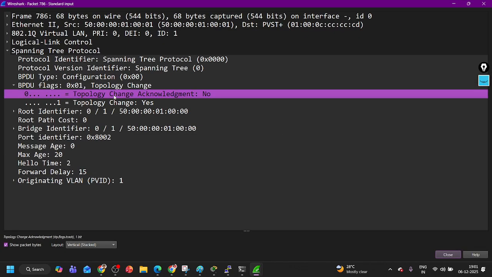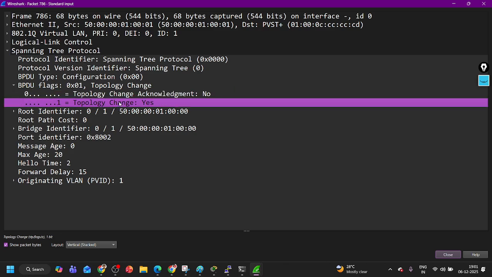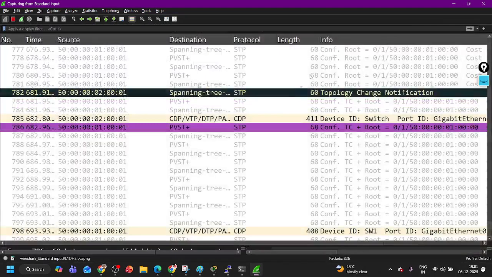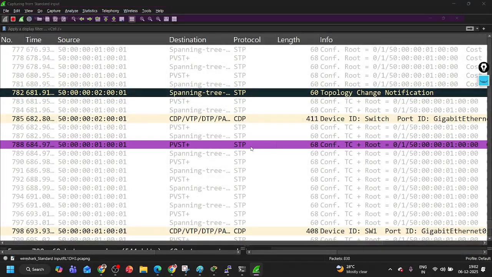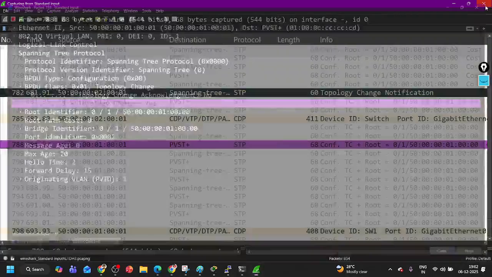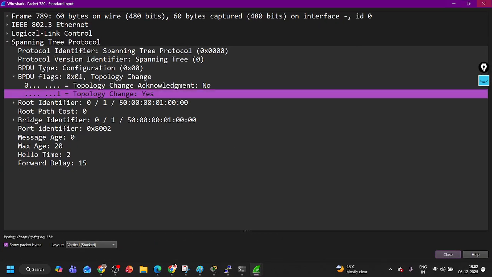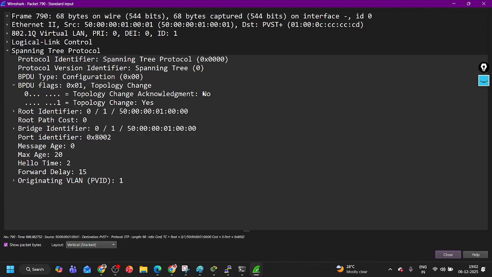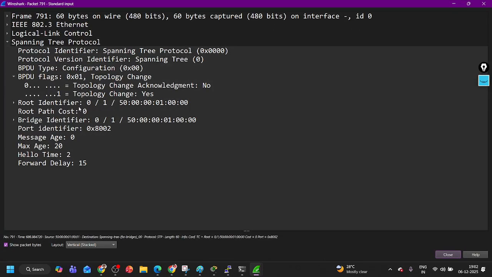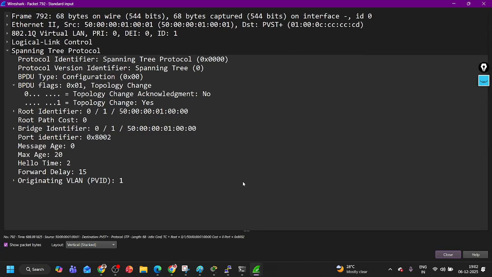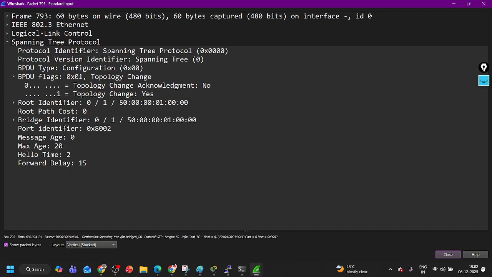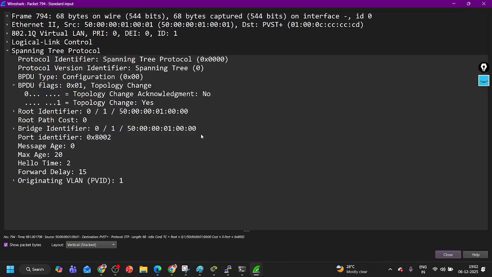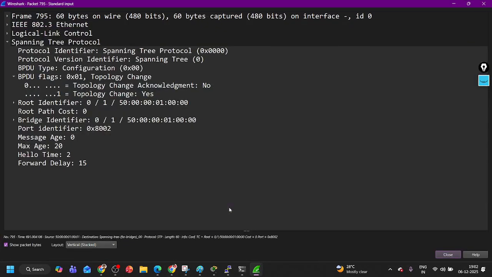Now see, in the second BPDU, the acknowledgement bit is off, but the topology change bit is still on. So for how long will it be sending the topology change bit on in the BPDU? Is it on for the aging time? 300 seconds. Aging time is 300 seconds.